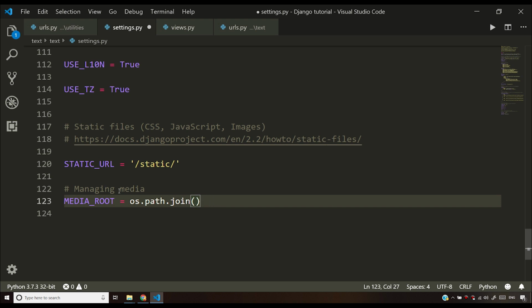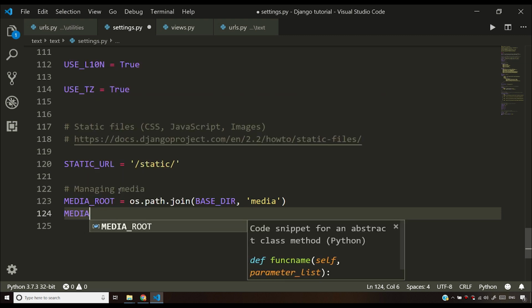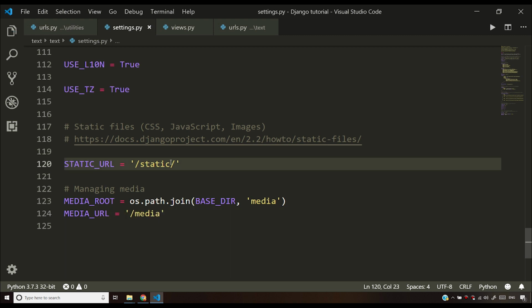So if I say BASE_DIR and I'll join it with media, so I'll say 'media'. Also, I'll type MEDIA_URL is equal to '/media'. You just have to do this if you want to serve media using your Django app. So I just wanted to let you know about this.